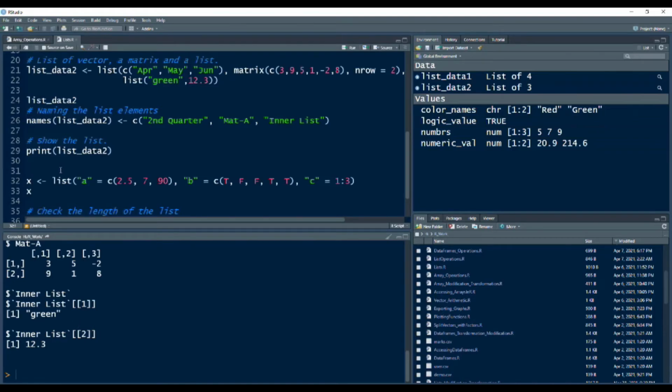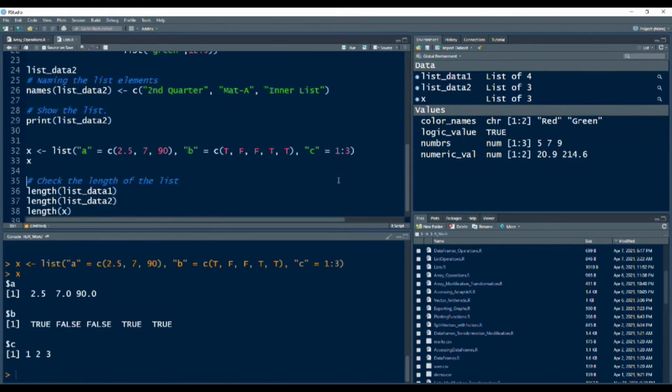Now I am declaring a list X over here with the first element named A, having a vector of numbers. Then we have an element named B, having a logical vector, and the last element C, having numbers 1 to 3. Let's print it. So here we have our list.